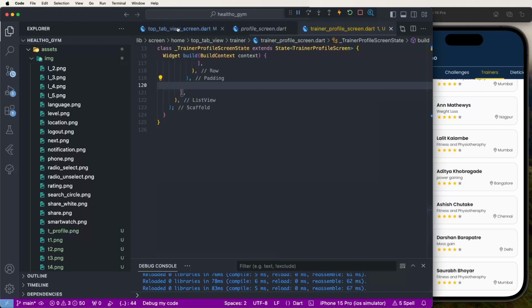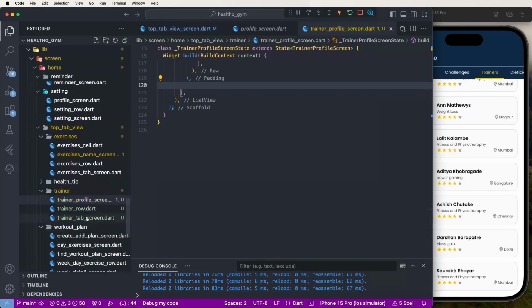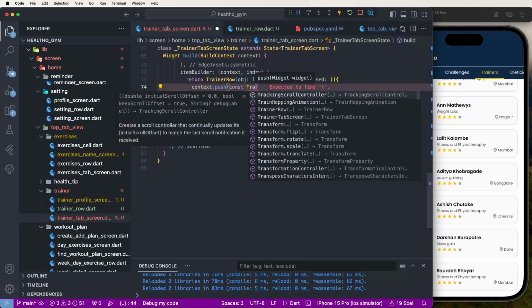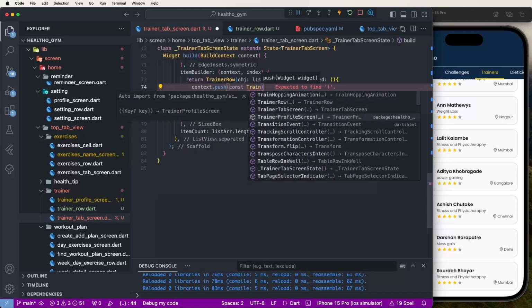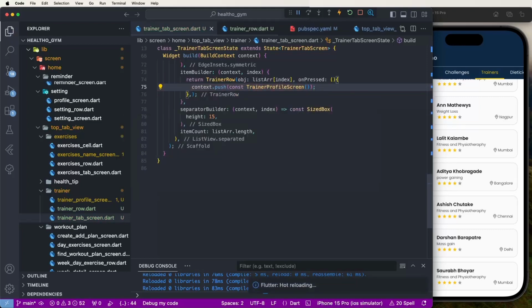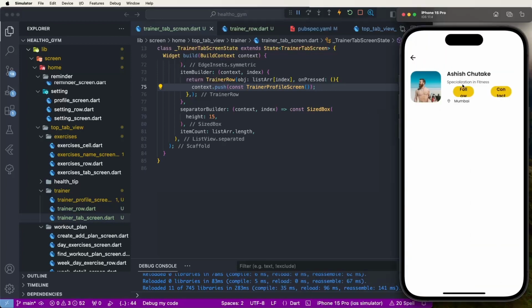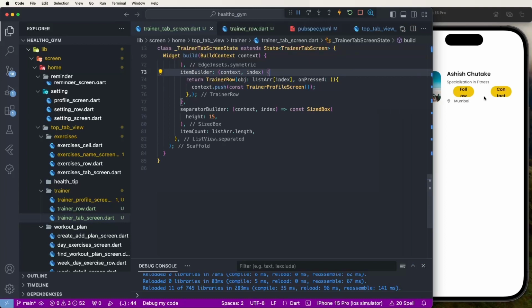Save. Now go inside the trainer tab screen and write the onPressed events. Call the context.push extension method with context.trainerProfileScreen, write it like this, and save. Now click any profile and see how it shows.